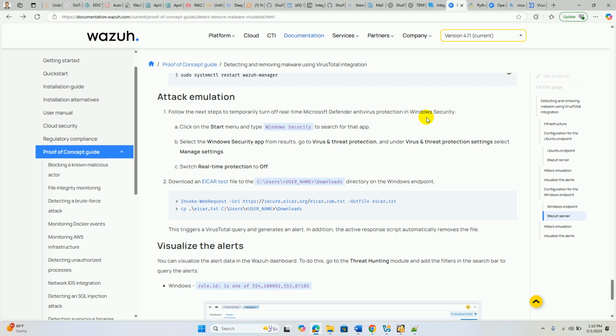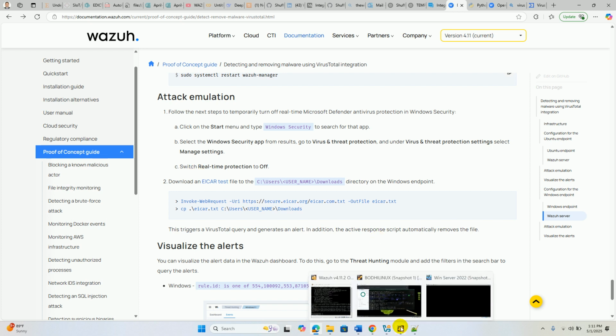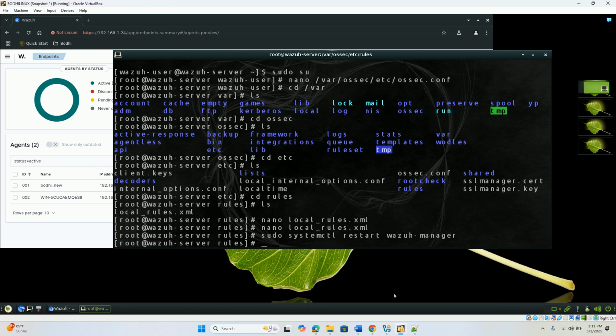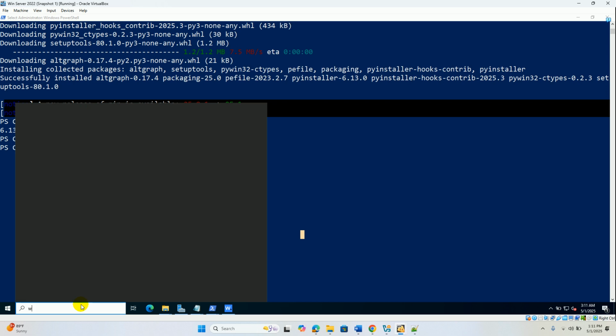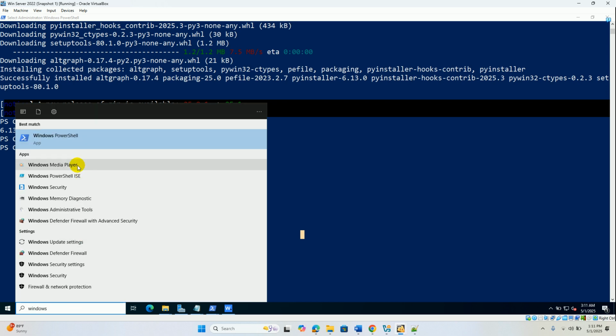Select the Windows security app. Go to virus and threat protection, and under virus and threat protection settings, select manage settings. Switch real-time protection off. Yeah, this is very important. So let us confirm. The restart is successful. So they're asking us to shut down the real-time protection. Windows firewall and advanced security.